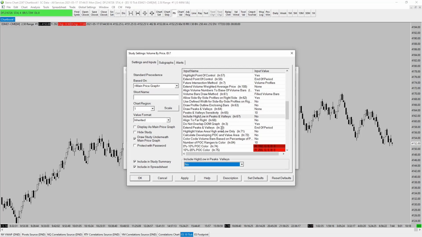So nothing has changed here. Highlight value area, high and low only. No. Calculate developing. No, I'm going to change this to yes. I prefer it to yes. Calculate developing POC and value area. No. Color. Okay. No. We don't change any of this stuff.